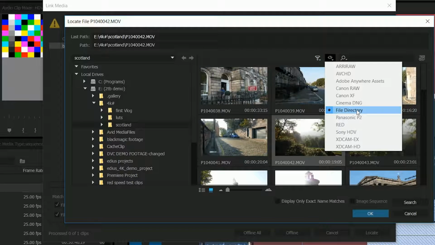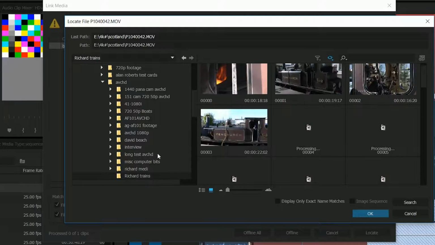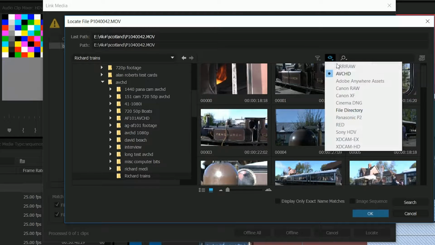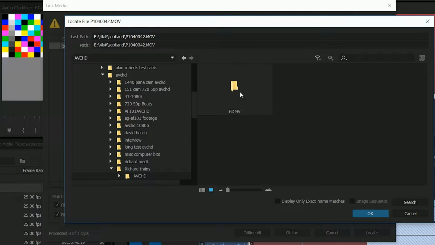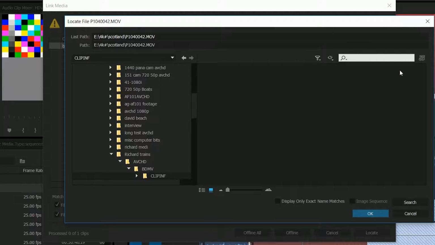You can see things as a file directory, or if you happen to be pointing at a folder, if I go to the train folder and click on AVCHD, it drills straight down and finds me the clips. If I click on file directory, then I can browse through and find files in the old-fashioned way. And obviously you've got search as well. So that's all straightforward, and it's very much like using a regular media browser.